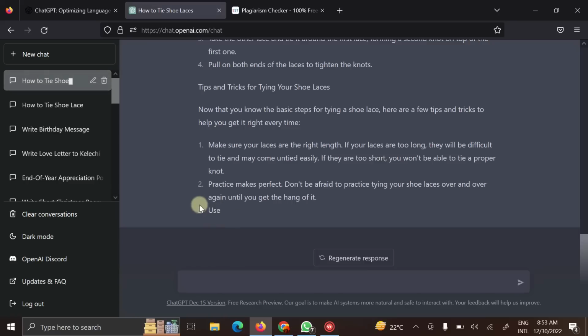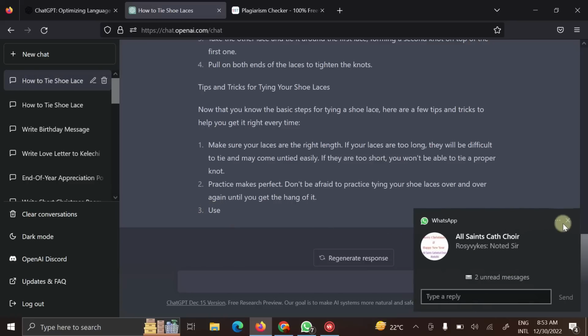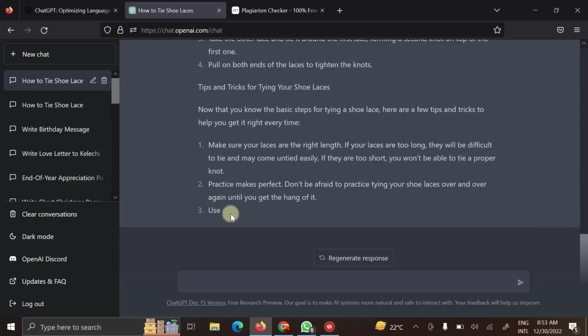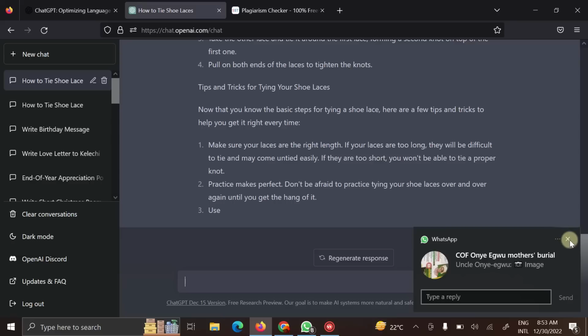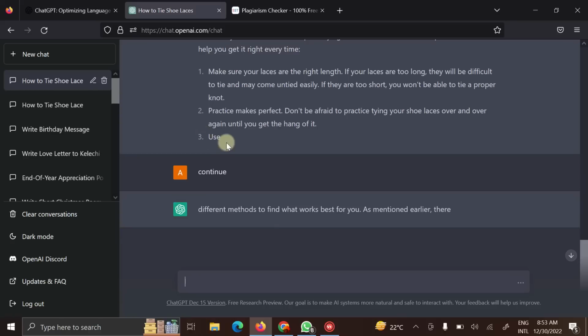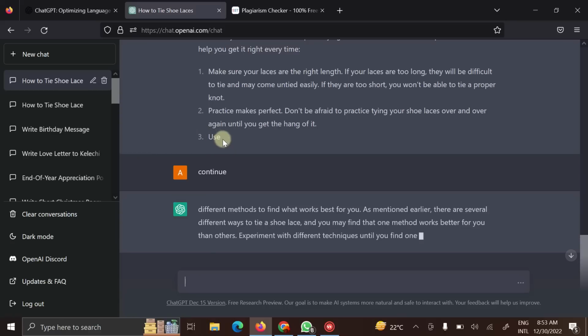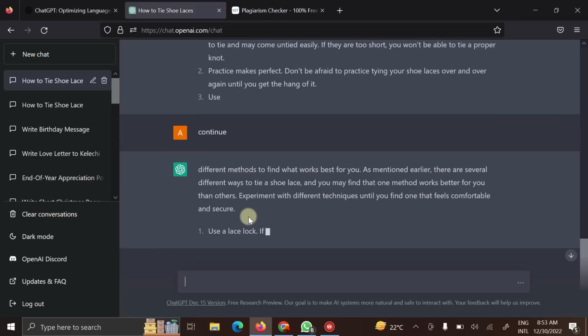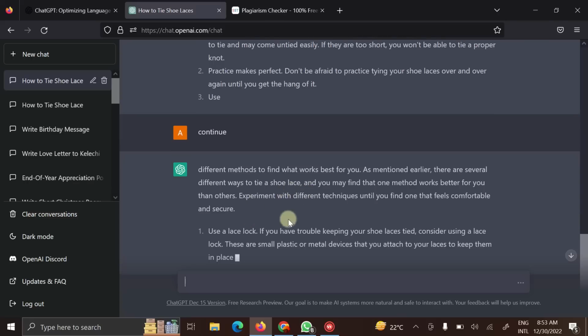Okay, it stopped here at number three, use. It didn't know what you wanted to write. So I'll just come back here and put continue and press enter. It will continue from where it stopped, this number three, right?